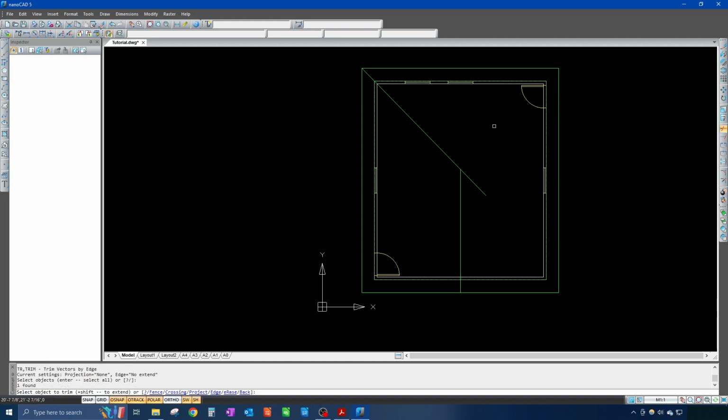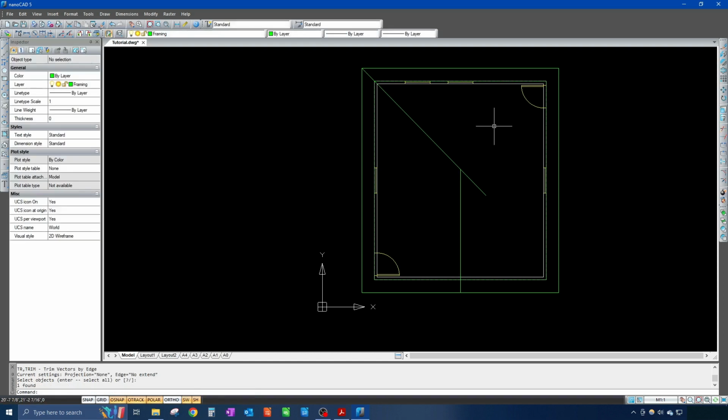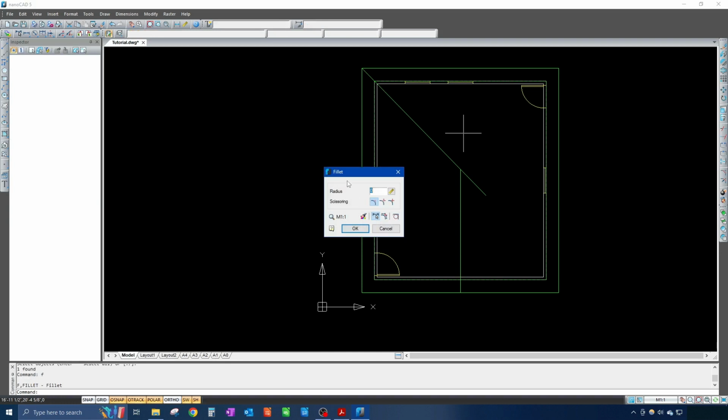So let me escape from this command for now, because there's another way of doing this as well. You could do either or. I'm just doing it this way to demonstrate both ways. The other way you could trim that excess is the fillet command. So I would put fillet. In this case, in NanoCad, it prompts you for the radius. I don't think it asks you that in AutoCad. I would need to go back and check.